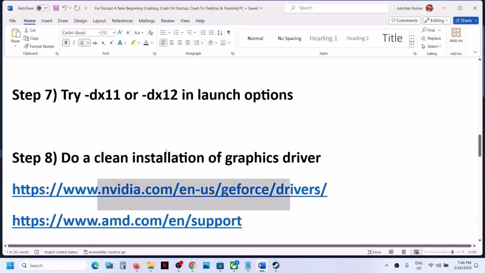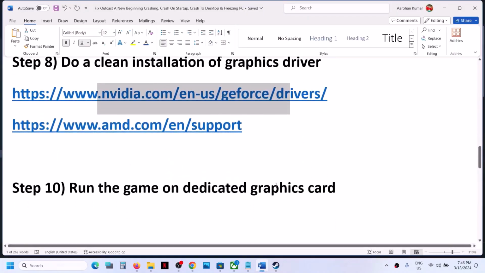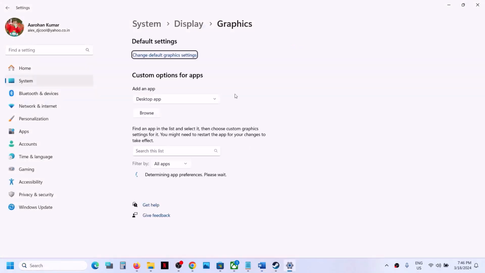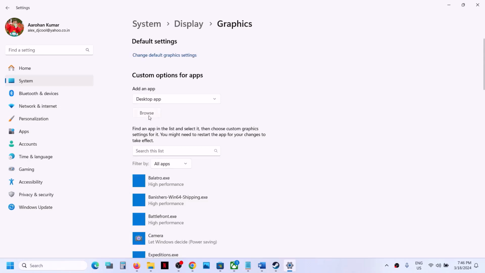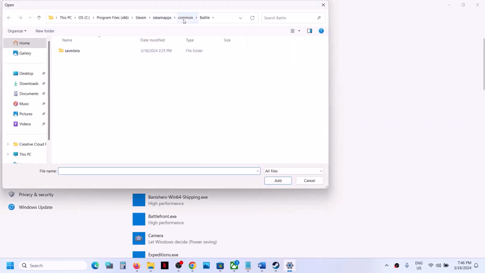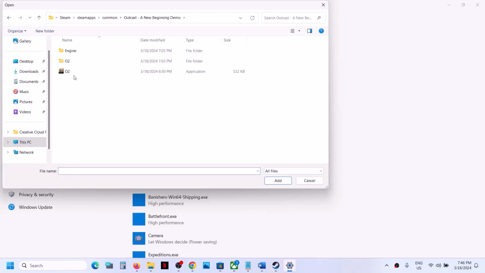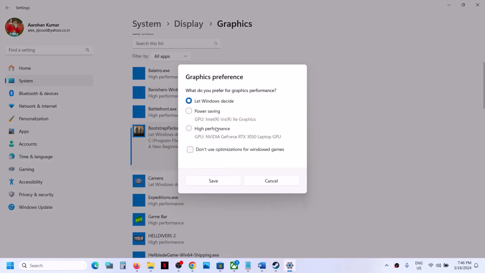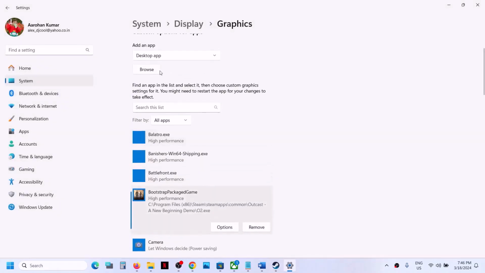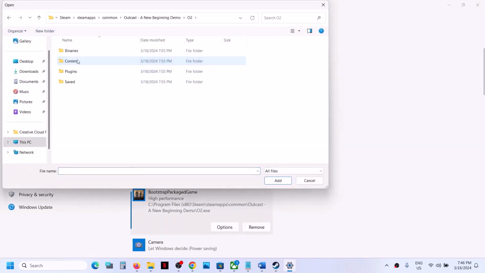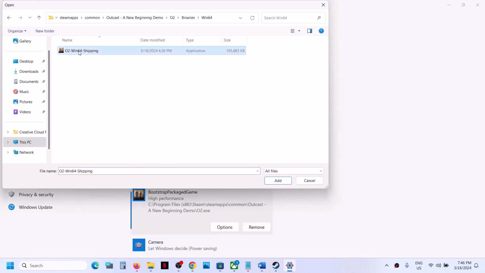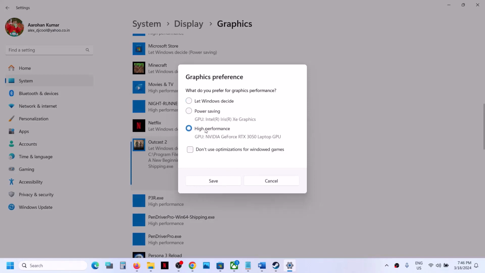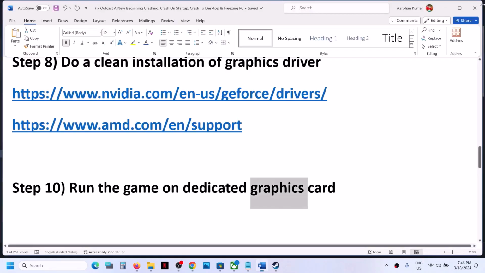Now the next step is to run the game on dedicated graphic card. For this, type in graphics settings in Windows search box and then click on graphics settings and then go to browse over here and then go to the game installation folder and then open the game folder. Select the game exe file, click on open. Once the game is added, click on options, select high performance. Now click on save. Again click on browse and then open this O2 folder, binaries Win64. Select this exe file, click on add. Once the game is added, click on options, select high performance. Now click on save. Now launch the game and then check.